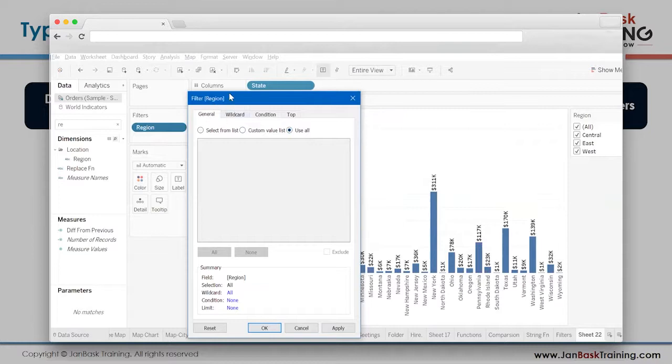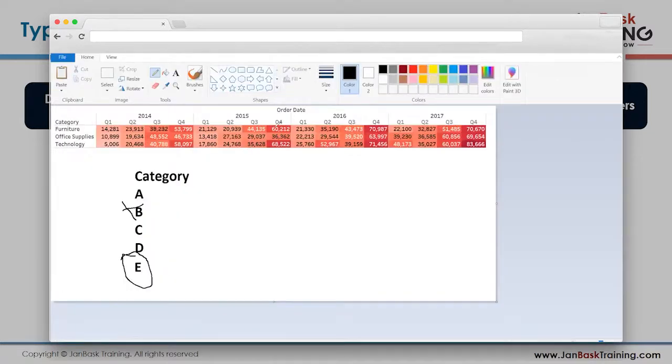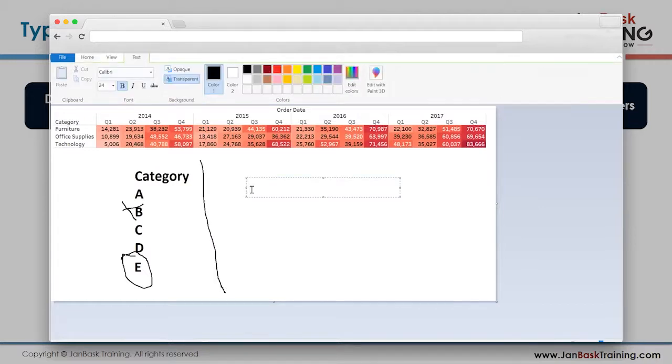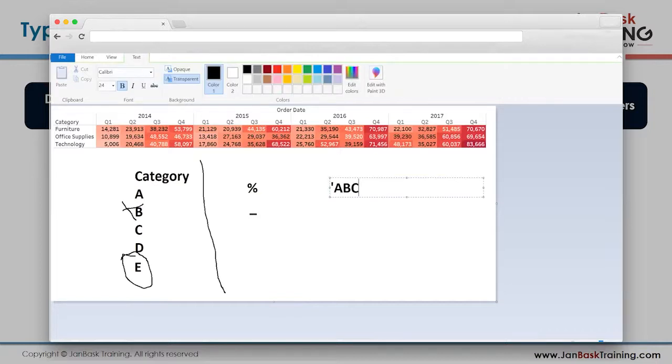The second option is called wildcard. How many of you know the wildcard from SQL Server? Similar to the wildcard characters we have in SQL Server, the same thing we have here in Tableau also. So if you remember, we had wildcards like either the percentage sign or the underscore sign. Any idea what's the difference between the percentage and underscore wildcard? So percentage is used for any number of characters. So for example, if I am writing something like ABC%, it means the string should start with ABC, but after ABC we can have anything.